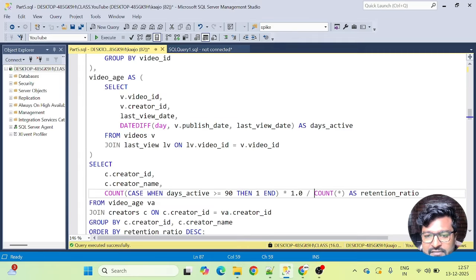Now think of count star like the example I told you about, right? If a creator has, let's say, 10 videos, then count star is nothing but 10. And if 4 videos out of 10 have crossed the 90-day benchmark, this days active being the 90-day benchmark, then this value will become 40%. This is just an example. I'll repeat, this is just an example. Okay, so let's execute this and we'll understand.